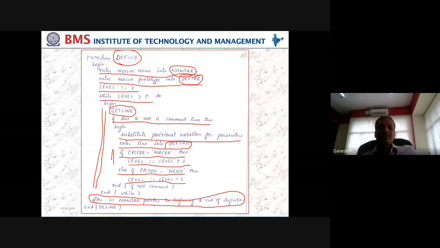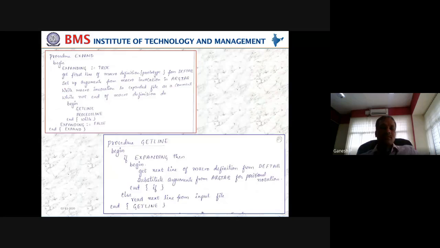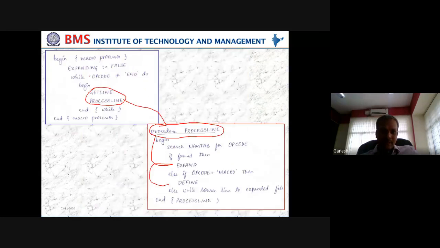So this is the definition. Next we have processing. So let us see how processing will be done in the expansion now. We have seen define. Now let us see expanding. In the beginning we have assumed that expanding is false because we don't want unnecessary expansion to be true. Only when expansion is required will expanding be set to true.